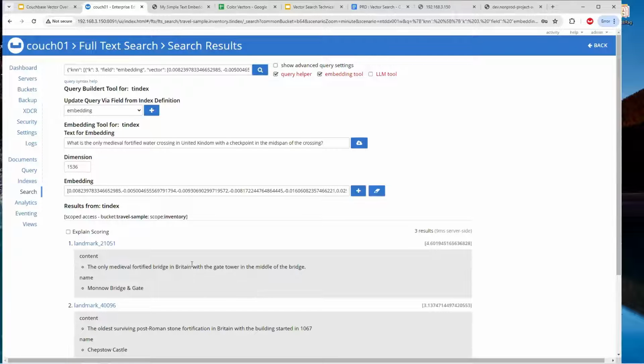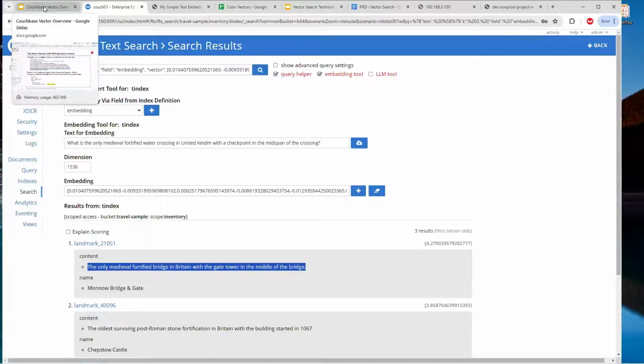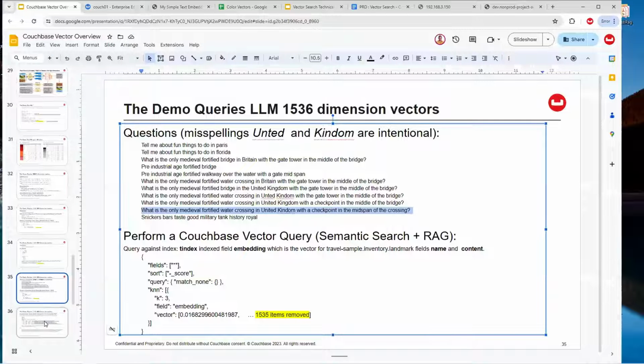And we get the same answer. But if you look at it, I'm doing a water crossing. I'm doing United Kingdom. I'm not doing Britain. I'm not doing a gate tower. I'm doing a checkpoint and not the word midspan. And we can even misspell things, okay? Rather than kingdom, the misspelling is intentional. We'll do that query again. And as you can see, we keep getting the right answer because this is similarity and semantic search. And I'm just showing how that works in Couchbase.